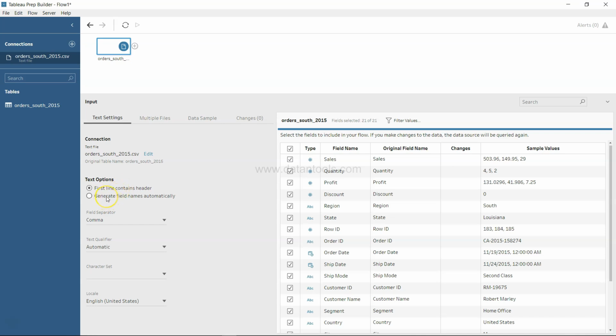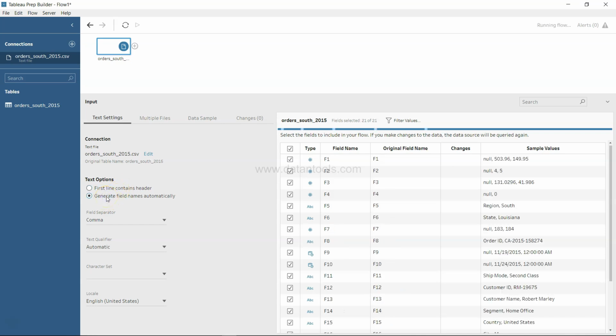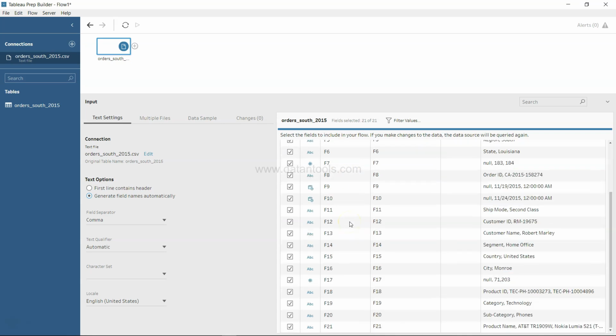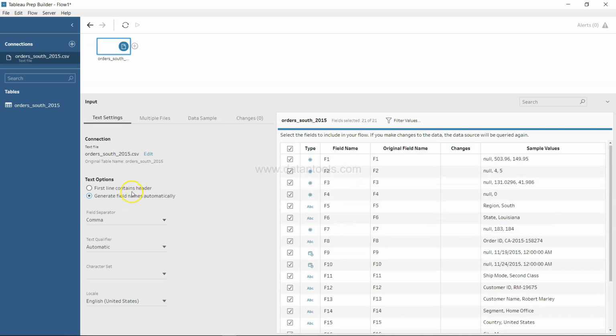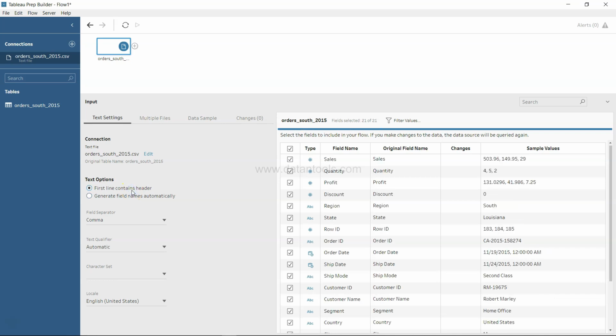Otherwise, you can click on generate field names automatically, but it will not generate anything very interesting, just F1, F2, F3, F4, which you can change. So I will just go back and click on the first line contains header.